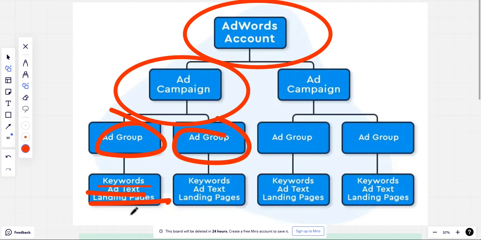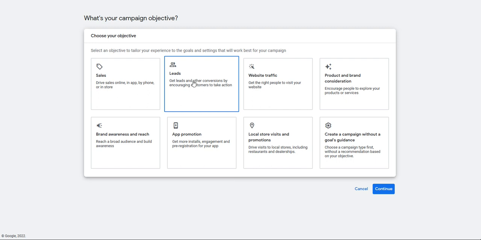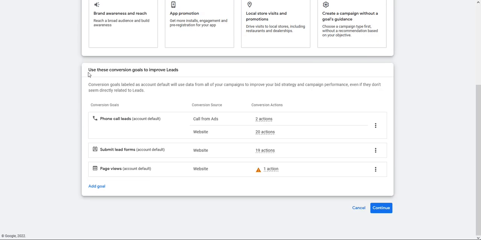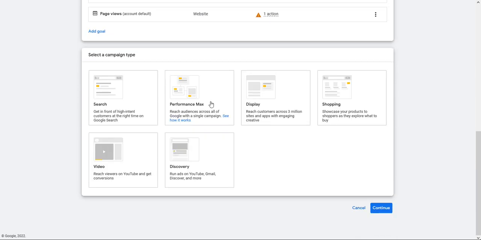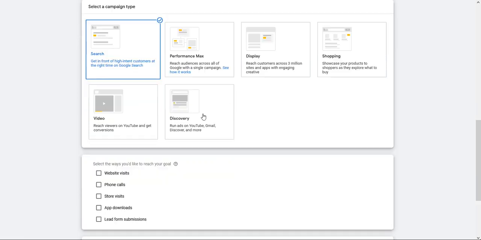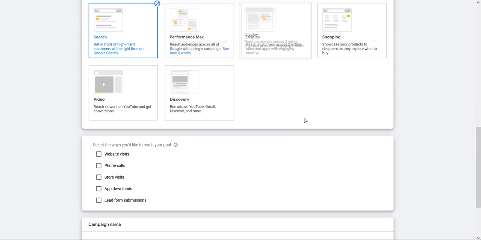What we're going to create right now is a call only campaign. So click on leads. Then right here, we're not going to use conversions for now. I'm going to click on continue. I'm not going to set them up. And very important right here, select the campaign type, search. Okay. Ignore all the rest. Why? Because this has nothing to do with your type of business.